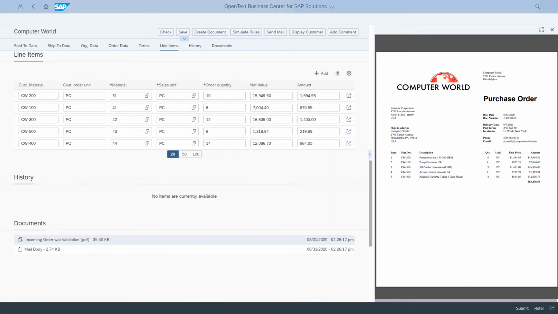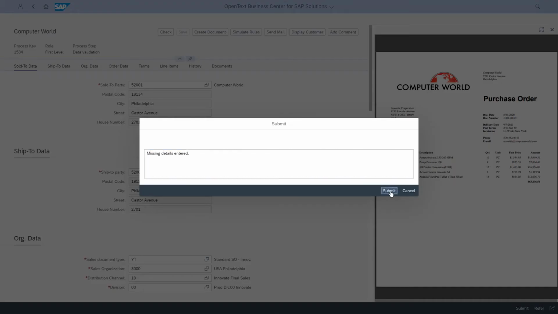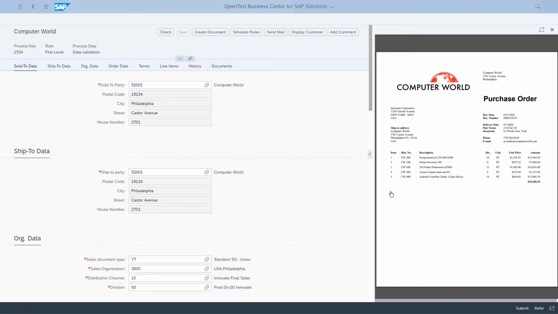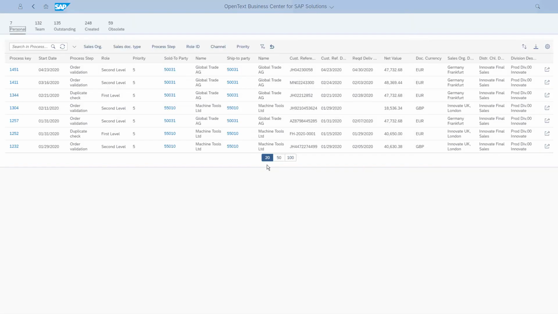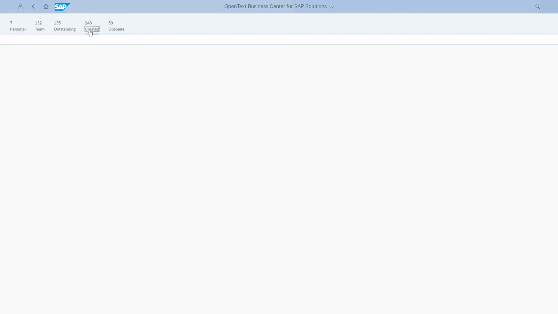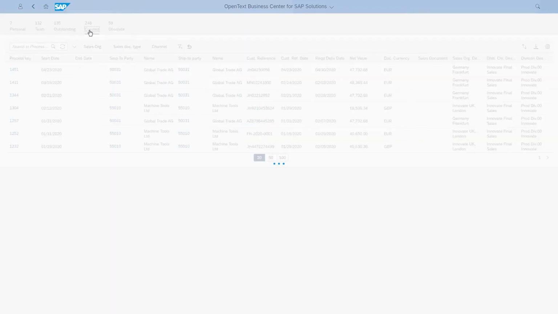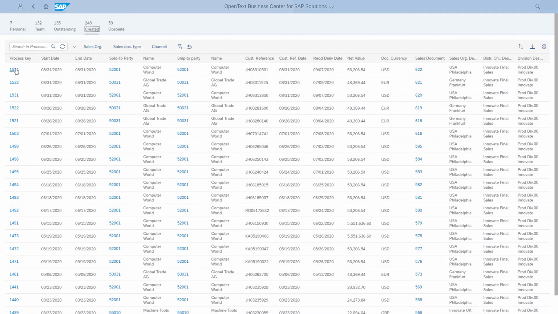Afterwards, Brian presses the submit button, enters the comments explaining the changes, and presses submit to send the documents for processing. Now he wants to make sure that the transaction was processed correctly. From this screen, he goes to the created sales orders and locates the order he worked with.